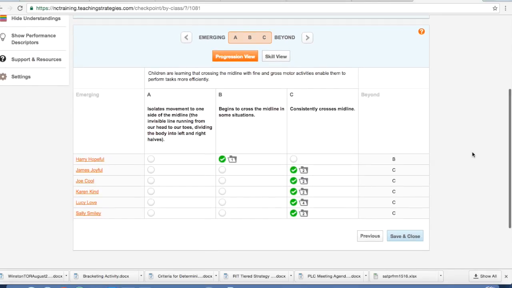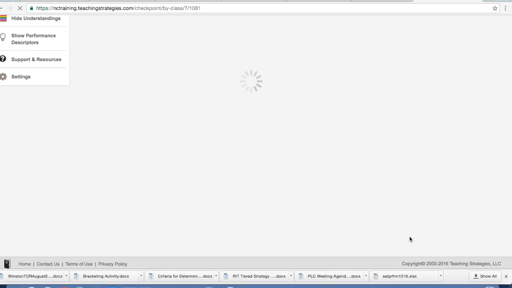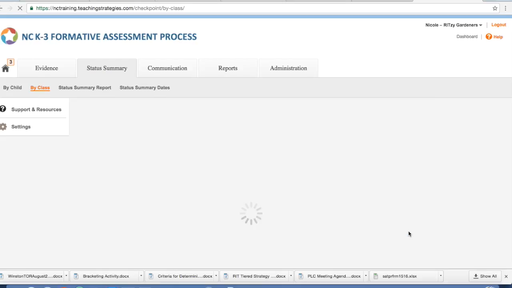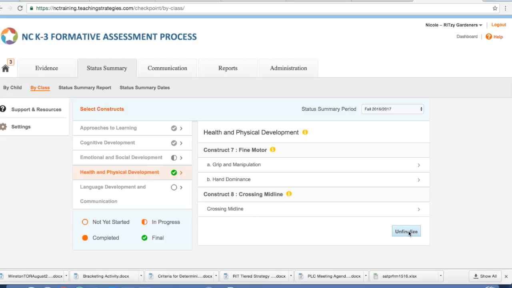So once I've indicated those status summaries for each of my students, I'll go down here and click Save and Close. This brings me back to the screen with all of our domains of learning, and you'll see now I've got that Finalize button. So I'm going to click Finalize here, and then all of my status summaries in the health and physical development domain for all the construct progressions in that domain are finalized.